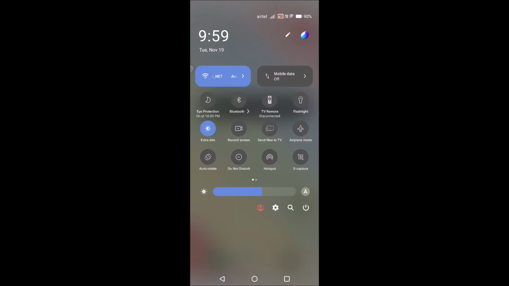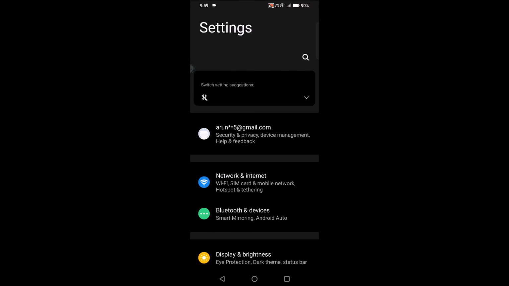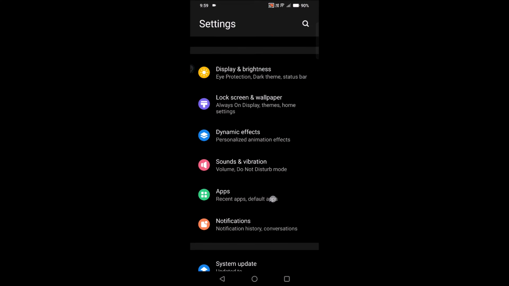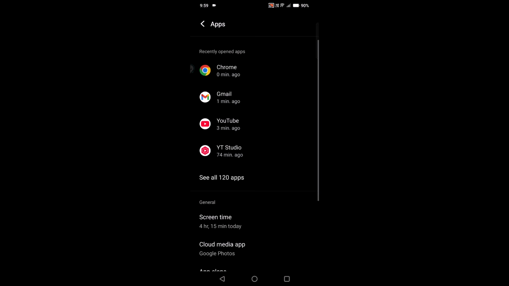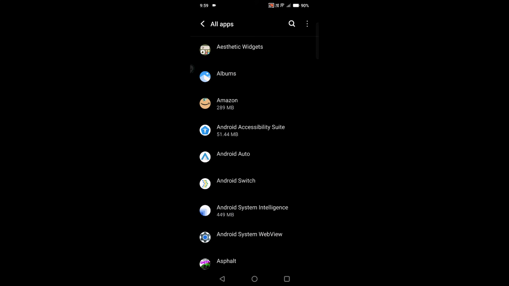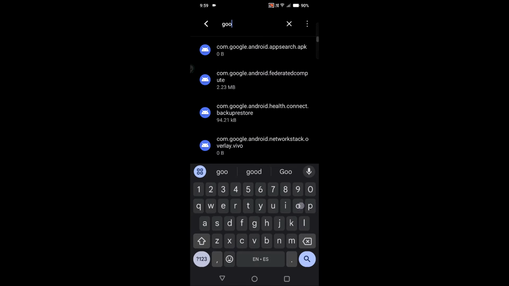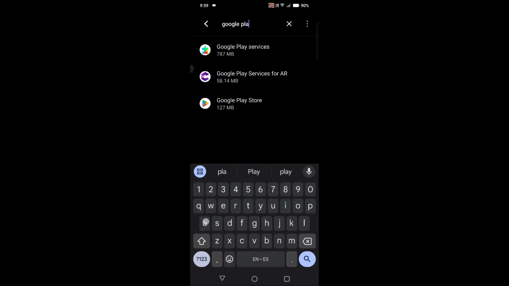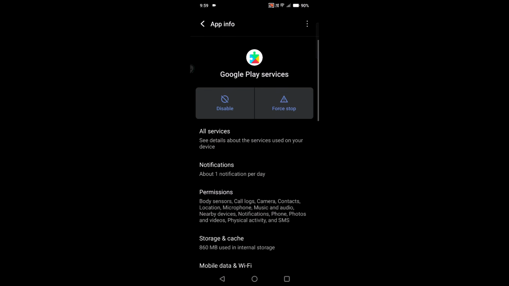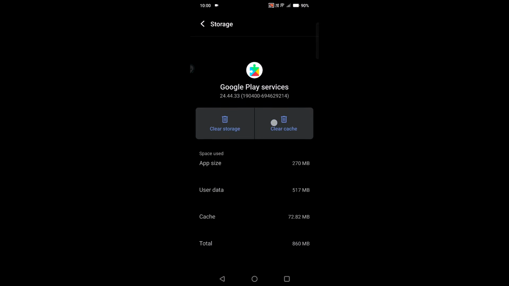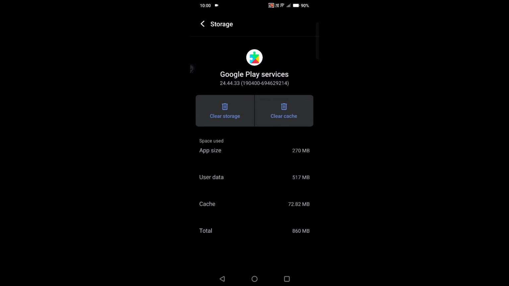First of all, click on your phone settings, then search for apps or app management. For a few mobiles it will be apps and notifications. Click on all the apps, click on the three dots and click on show system apps. Remember, only once you click on show system apps will Google Play services be visible. First open the Google Play services app, and under storage clear the cache. Restart your mobile and try adding a new account again, and there you will see the sign in page.